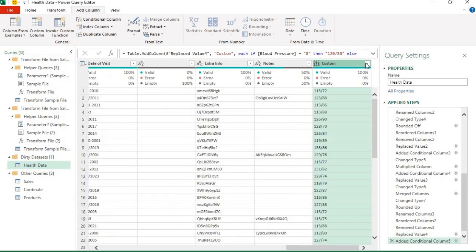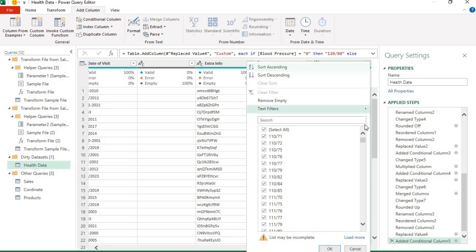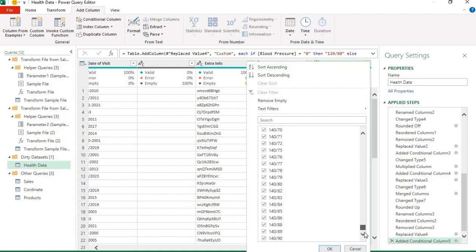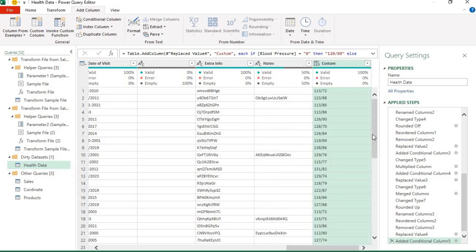I'll have to move it again. So let's see, 120 by 80. Let's check if we have any zero standalone. Do we have? I think it was at the bottom. No, we don't. Can you see? Problem solved with just one step. Imagine that we had to separate the ones that have 0 from the ones that do not, deal with the ones that have 0, then combine again. We would have like 5 steps.